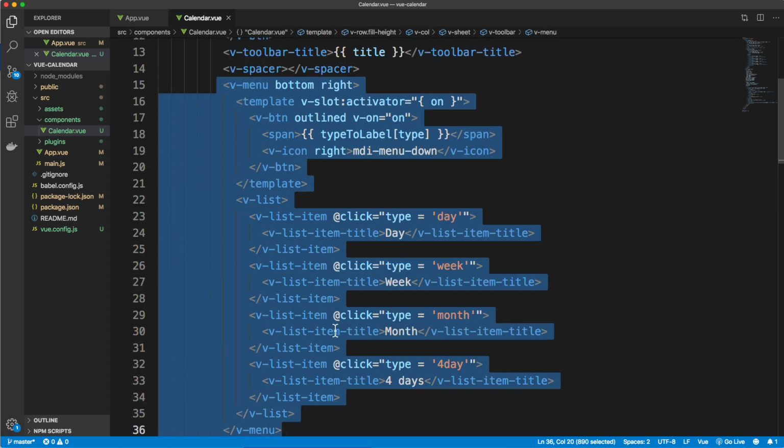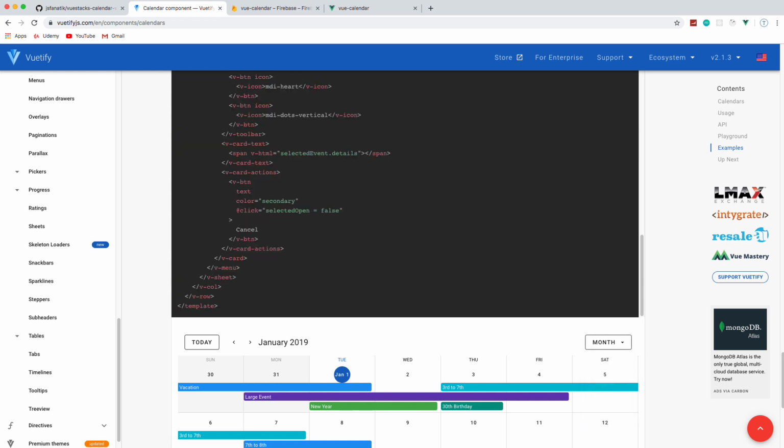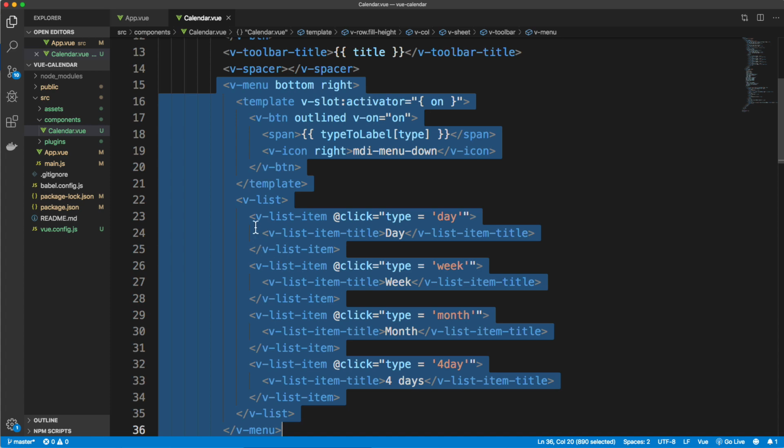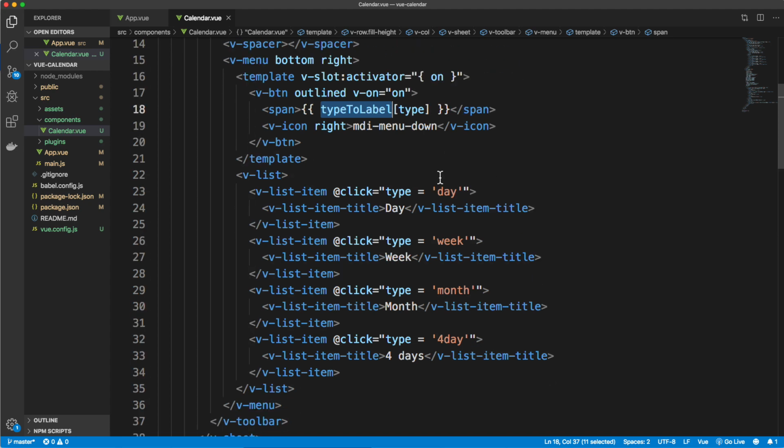So the v-menu is actually this, day, week, month, 4 days. We can choose the type here, and that's what this is. You can see we have a list with list items, and when we click one of these, it just changes the type property to day, week, month, or 4 day. So type is something we're going to have in our state or in our data for this component. We're also going to have this type to label, because we need a label for each of these, for day, week, month, 4 day, and so on. So that's that.